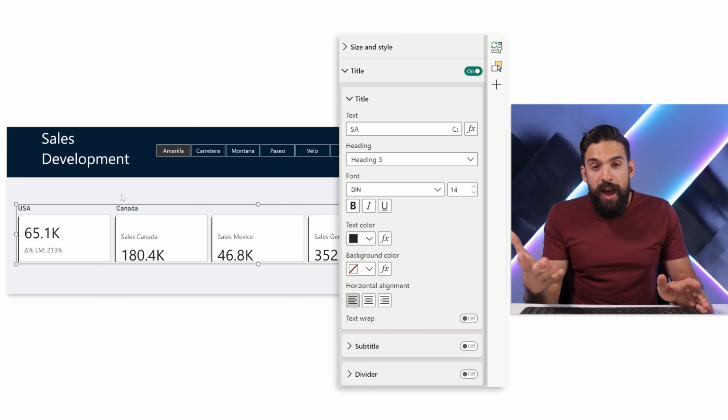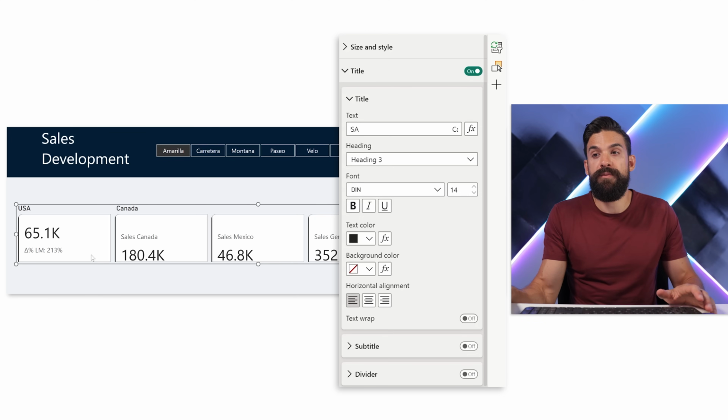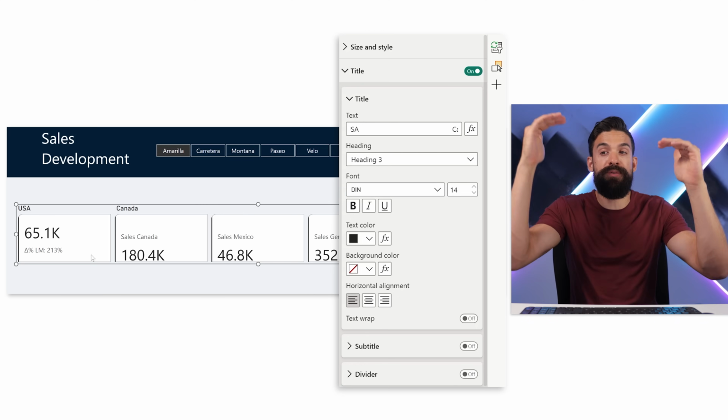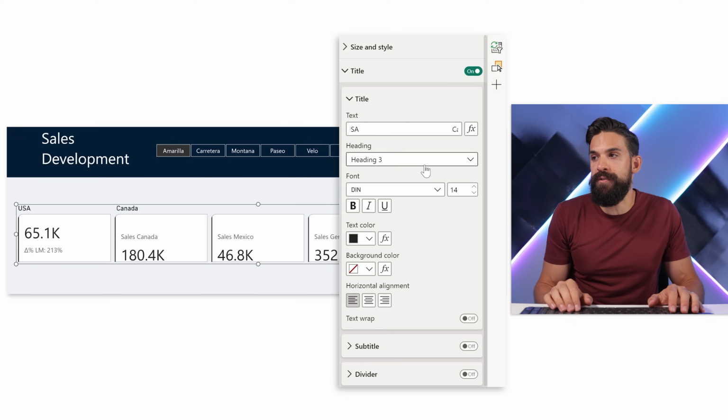Now, another option would be to duplicate the card visual and just get rid of all of the extra elements and put it above it. That would be another option. Now, in this case, just pick whatever you like the most.